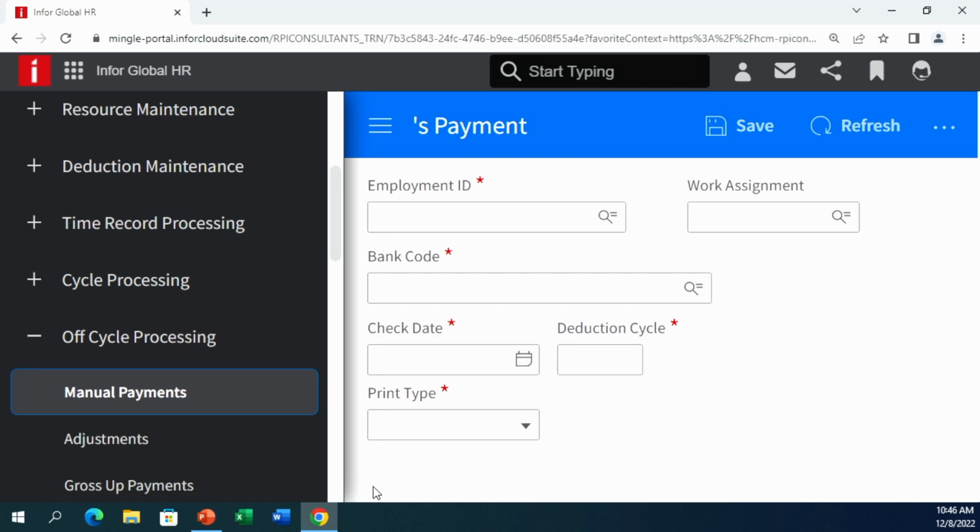Perfect. We currently use API for time and attendance. I'm guessing we have to somehow interface with Infor Global HR. The answer is yes. Yep. You've got to import time records for many of the time systems.